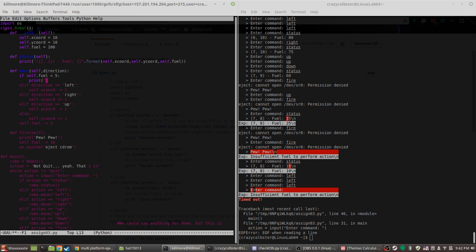Okay, well, this is unfortunate, Dallin. What's that? Because it's working, but because it's ejecting, it says cannot eject, cannot open dev/sr0, permission denied, but it's printing that when the testbed is expecting pew pew, which means it's not going to pass testbed. That's no good.